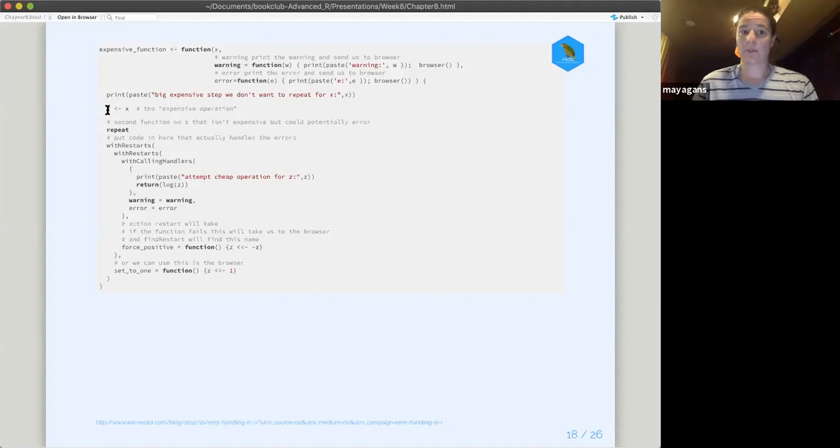So here's my super expensive function. I just assigned the thing to a new variable name. And then I have withCallingHandlers. We're going to start on the inside and work our way out. With calling handlers, we're going to attempt to return the log of Z, and warning equals warning, and our error, as we specified above, equals error.